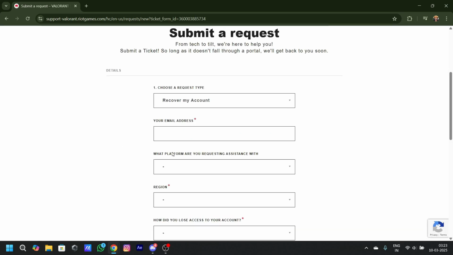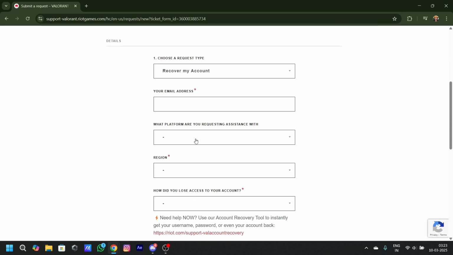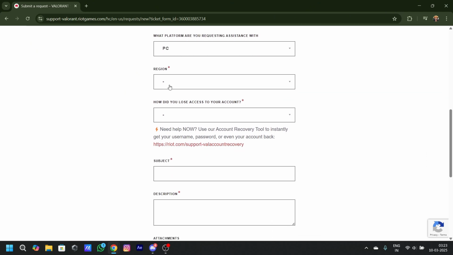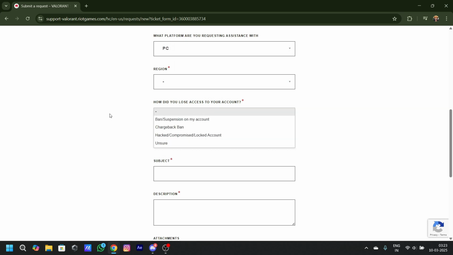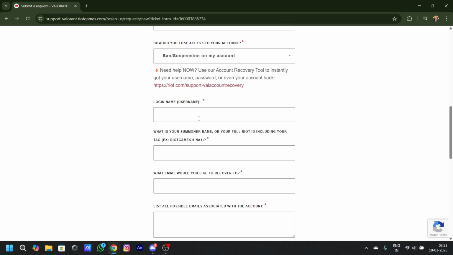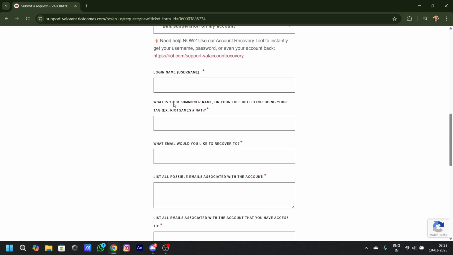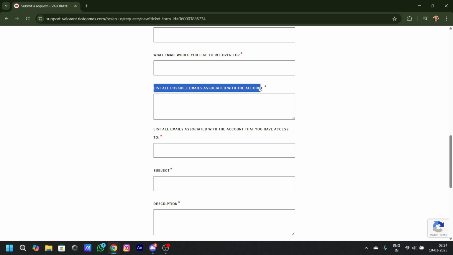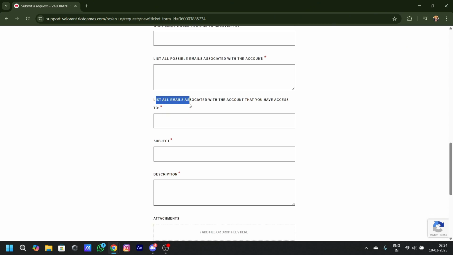After selecting the request type, you need to enter the following details, like the email address, what platform you are requesting assistance with, like for me it's PC, the region, how you use an account, like ban or suspension, your login username, and your Riot Games name and the tag that is there. You need to even add the email that you want to recover it to. There's all the possible emails associated and all that stuff.